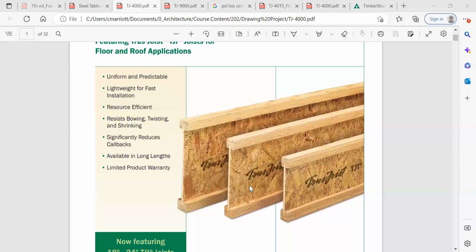This is the product that we're going to use. It has an oriented strand board here in the web. This is the web here. And on the flanges here and here, they're LVLs. So you can see the layers of veneered lumber.